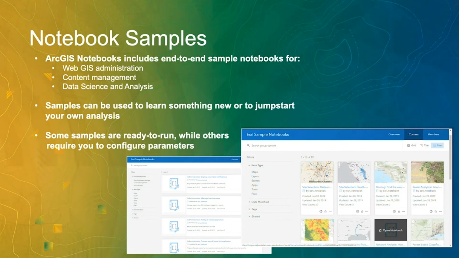And some of these samples are ready to run, meaning you can just open them up in theory and just run through all the cells from top to bottom. But if you do that and do not read up on them, it's not going to do you much good. But other notebooks do require you to configure some parameters for them to be able to run. This is especially true for the ones where you're managing contents or administrative work where the contents are unique.